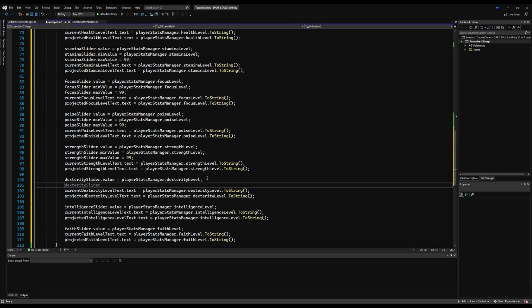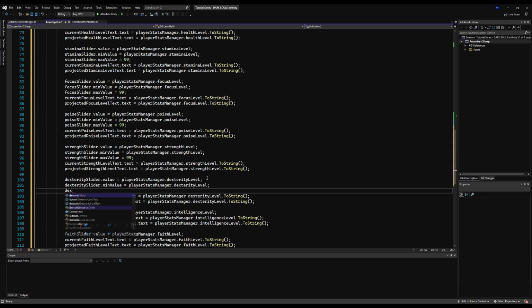So come down here and do the same thing with dexterity, strength, and then your intelligence and your faith. Again, the minimum value being the stat that you enter at, and the maximum value being 99.